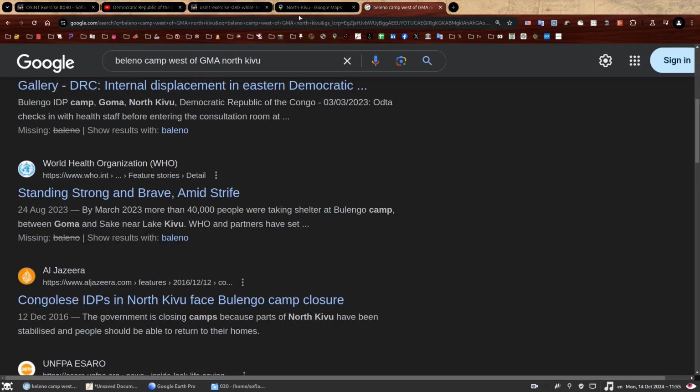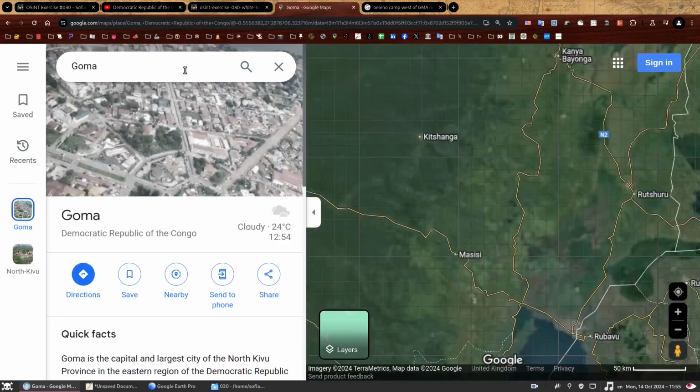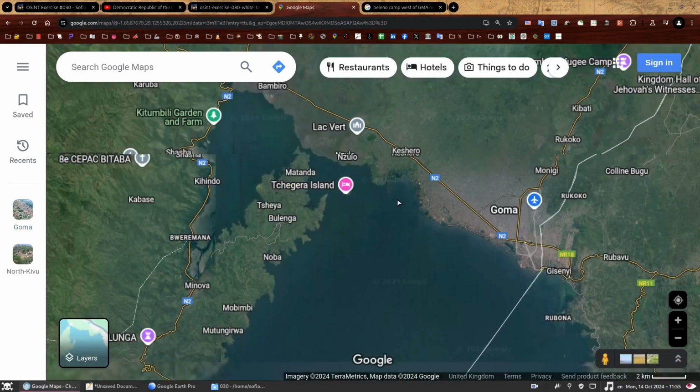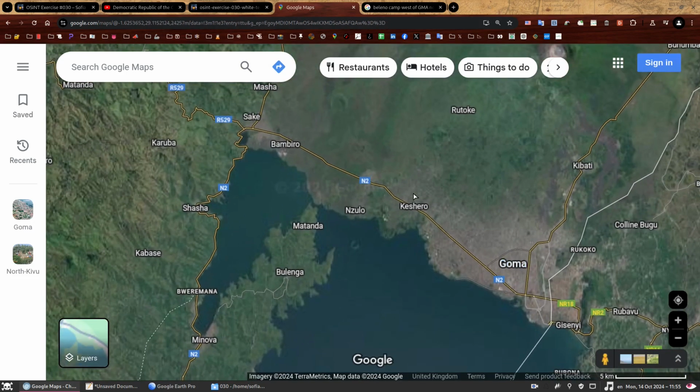So now let's go back to Google Maps and use the information we just gathered. Let's add Goma and look at it. Let me close that. That's big. Oh my God, it's so big. Okay, so this is Goma here. And we know the camp would be west of Goma. So that way, that's west.